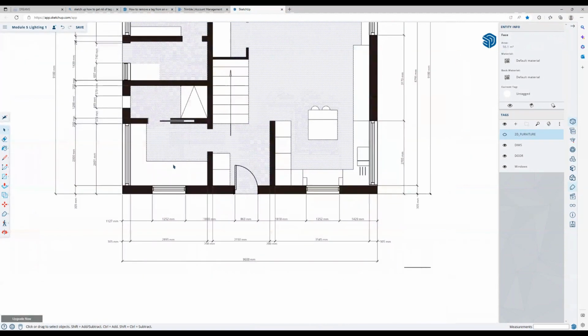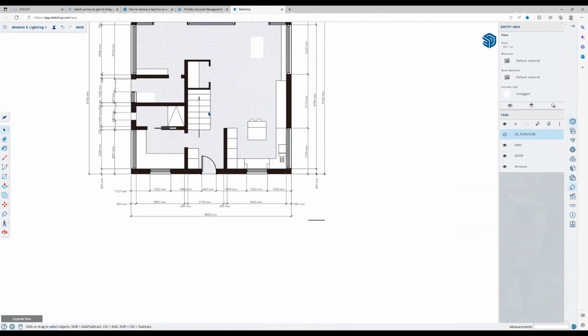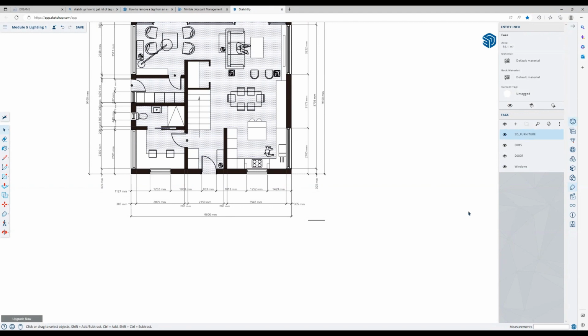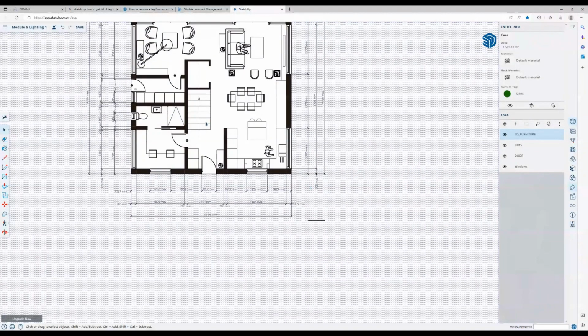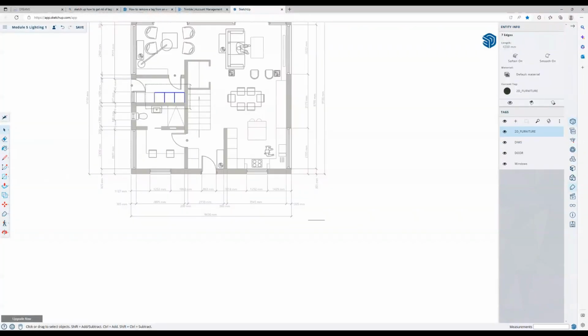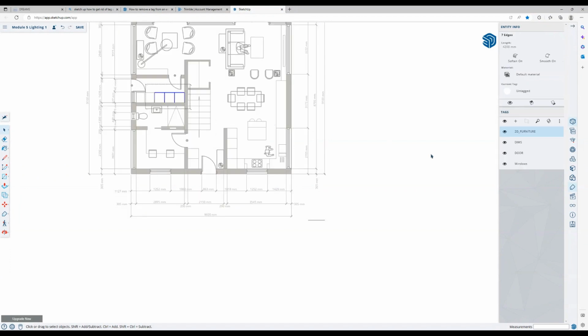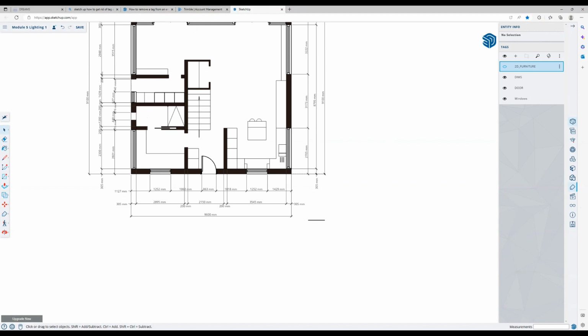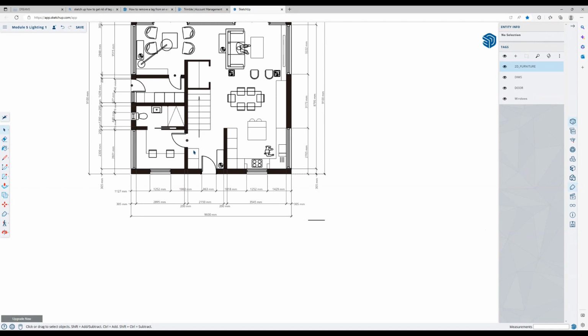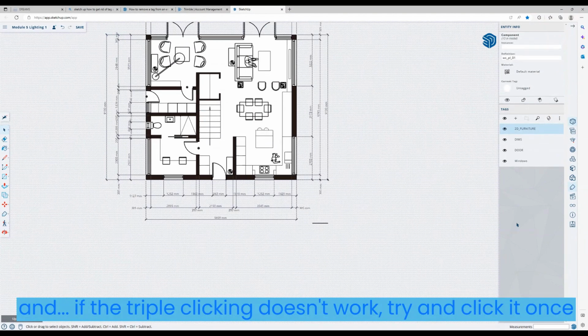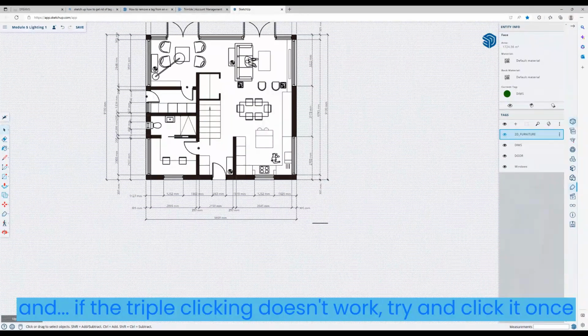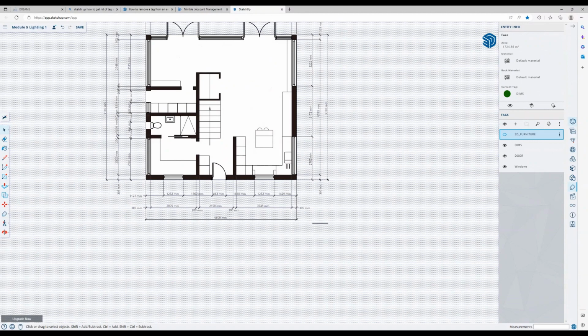Awesome. Okay, what else is missing? I want to see the cabinetry in my laundry. So let's select that. Okay, so I triple clicked it and then I'm going to assign it to untagged. All right, so that's where I was going wrong. You have to triple click it. Cool, so now when I turn off my 2D furniture, cool, my cabinetry in there is still there. And all right, so the triple clicking doesn't work. Just try and click it once. Awesome.